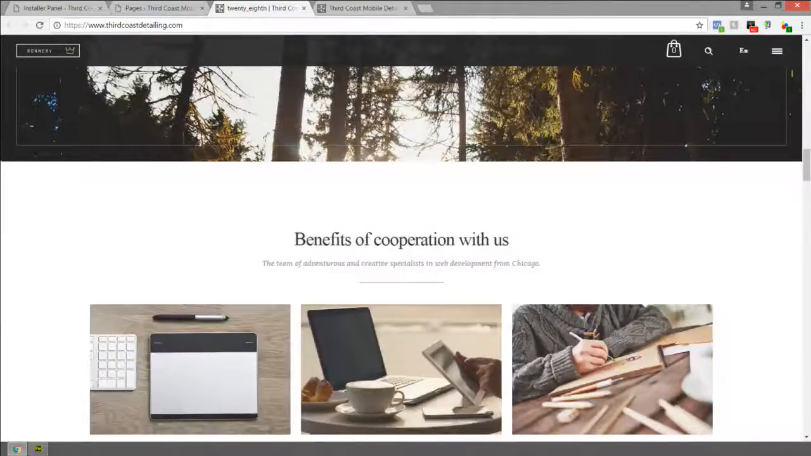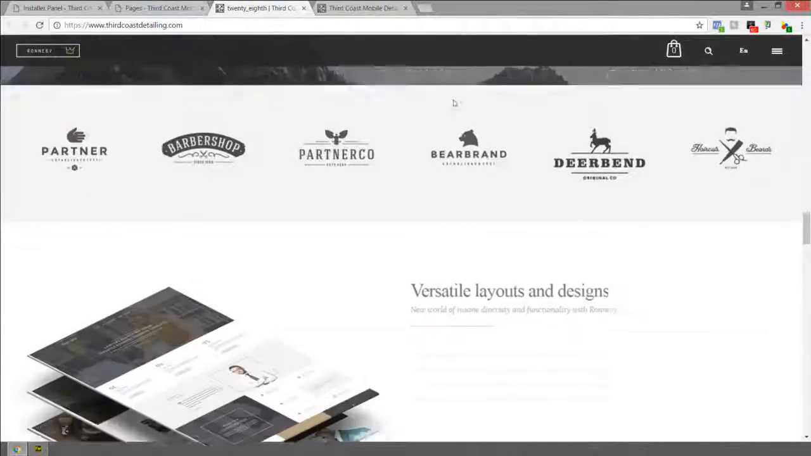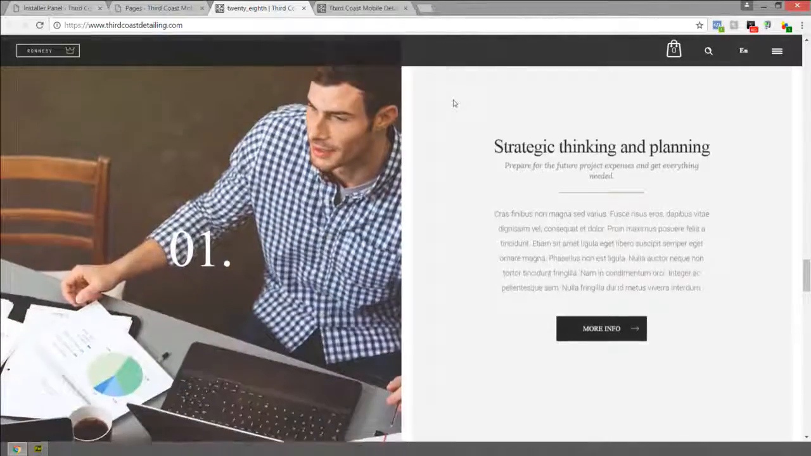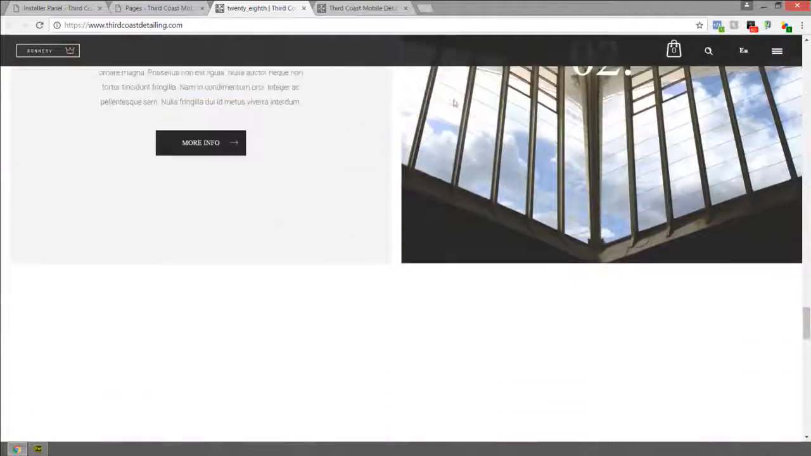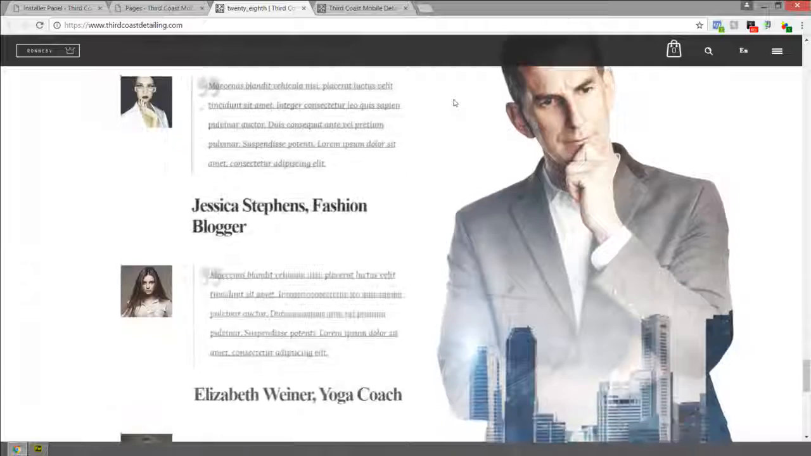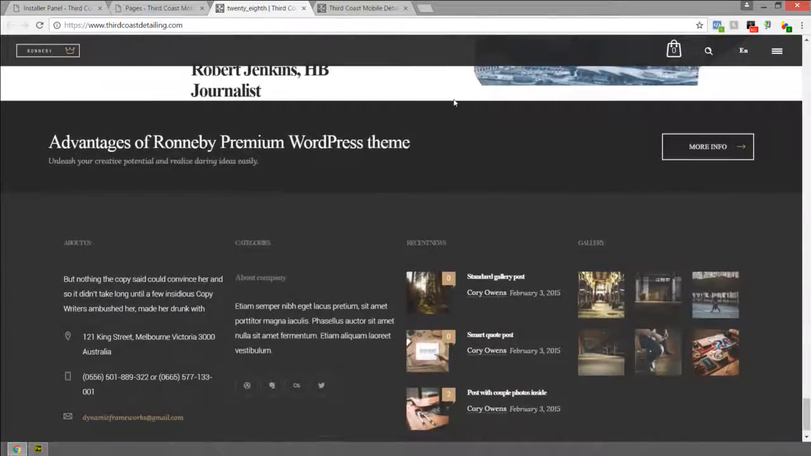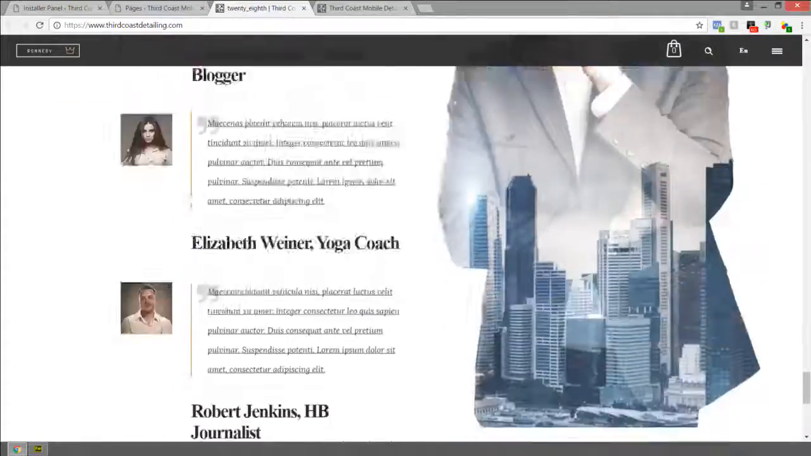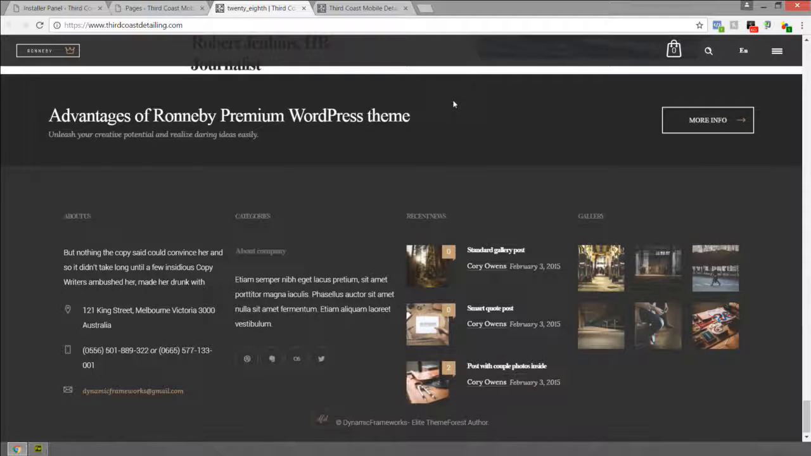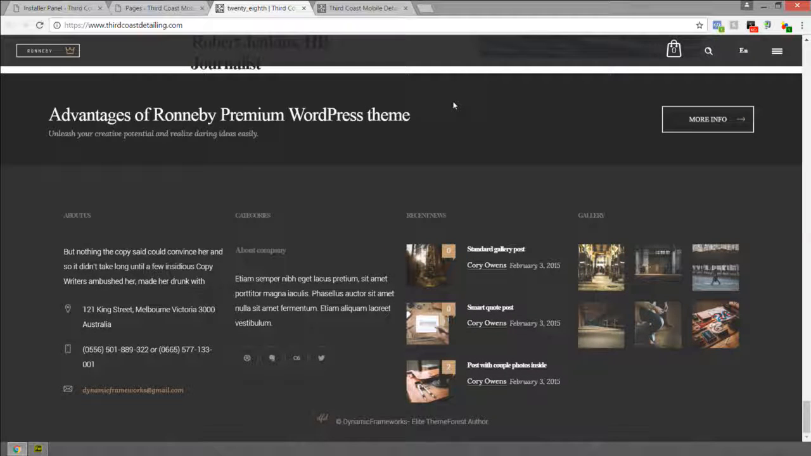So far everything seems to have imported properly. All the images, all the icons, all the content, the text, etc. Everything looks great. So you can go in here and actually make changes to all of this. You can get rid of everything. You can replace images. You can replace content.